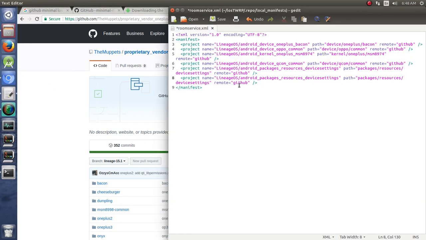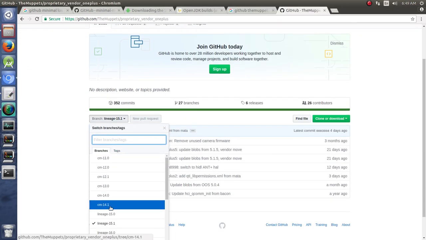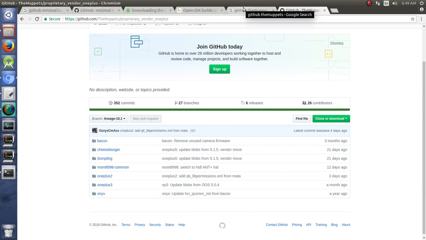So we'll copy that, paste it right there. We're going to put vendor 1 plus. That's all we need there. Remote is going to be from GitHub, and it's going to automatically try to get CM-14.1, because that's what the default is for everything that it's trying to get.